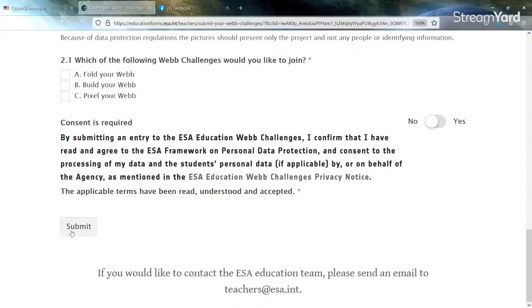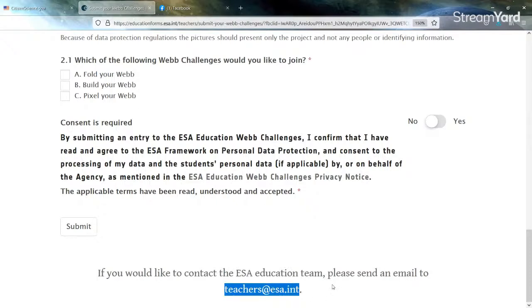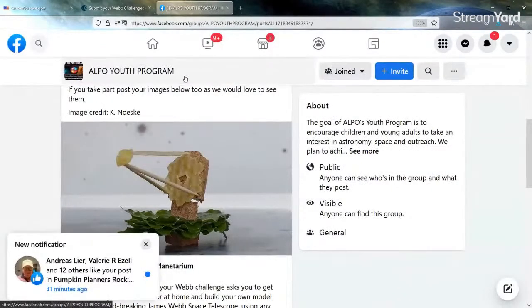So you consent, and then you hit the submit button. Again, if you want more information, you go ahead and ask them. And so I thought it was interesting because we got this from our friends over at, let me look at this for quick first. It's the Alpo Youth Program. It was really kind of cool to find it there.